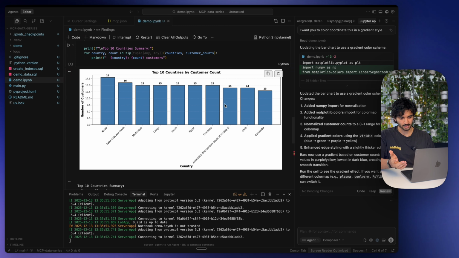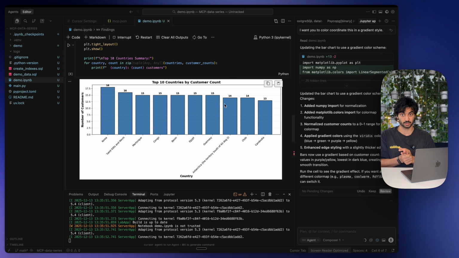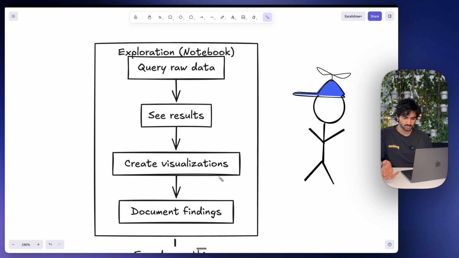All right, so we've explored our data now, and we've found something interesting, right? Customer distribution is balanced across countries, and that is valuable information. But the question becomes, what do we actually do with this notebook? Now, if it's just for us right here, this is just one-time analysis. So we'd maybe leave it as a notebook.